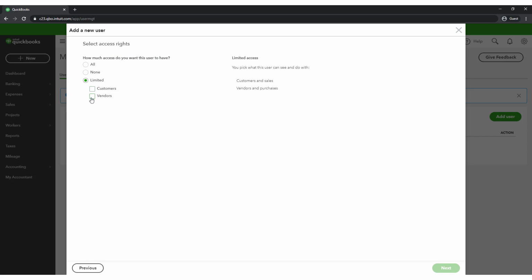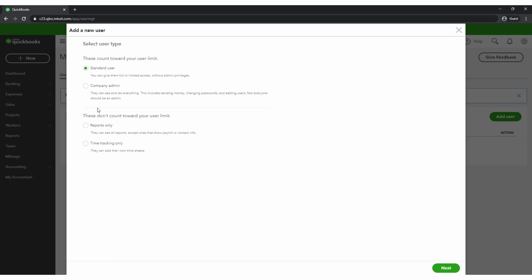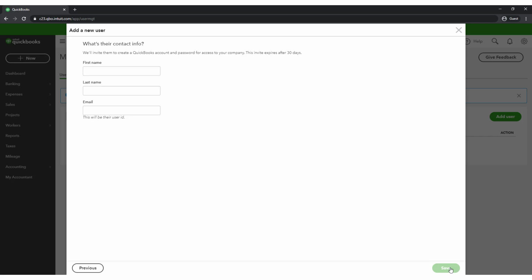Now let's go back to that first screen and continue adding our company admin. When we click next, all you need to do is put the first name and last name and email address of your admin into these fields and click Save. The admin will receive their invitation email and will be able to log into QuickBooks Online and establish their own password that only they will know.